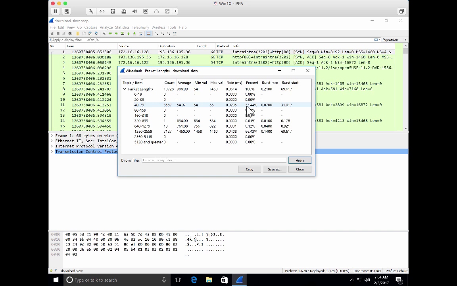A port scan, for instance, will have a higher percentage of control packets like this since no data's being transmitted. Definitely take a look at this window if you want to get a lay of the land and understand the nature of the packet capture you're looking at.